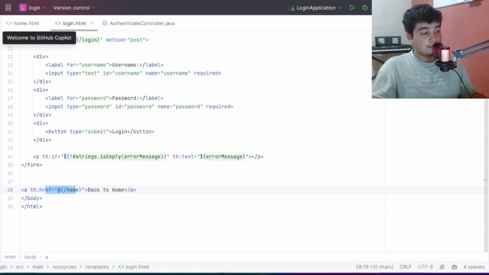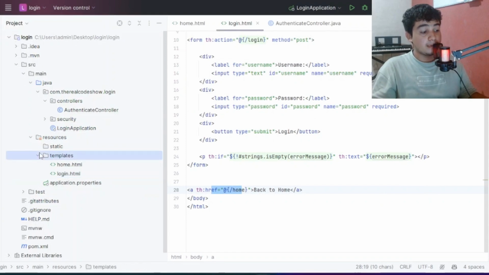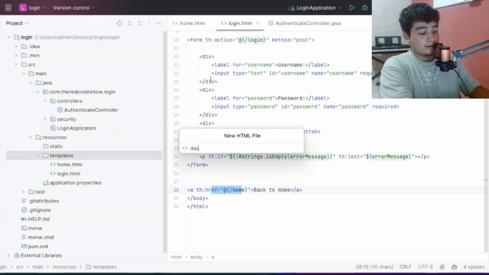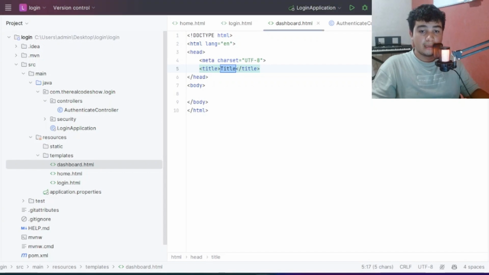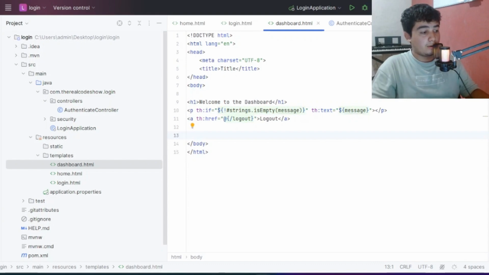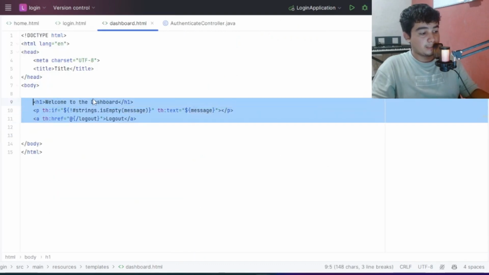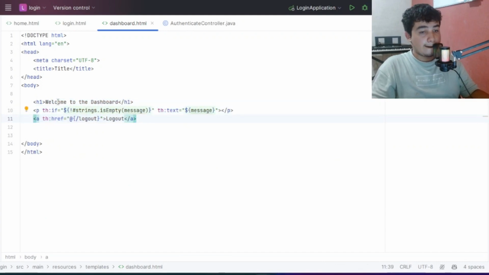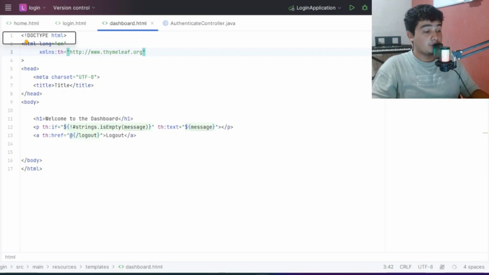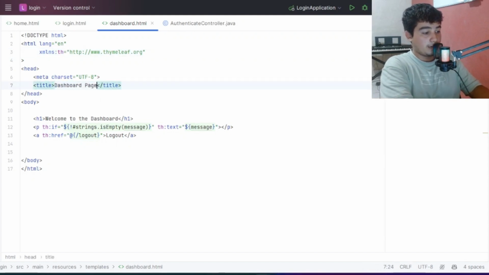And the last page that I am going to be creating is, guess what? The dashboard. So for the dashboard that I'm going to be creating here, I'm going to put dashboard, and I'm going to copy the content again. You can put other content if you want, but to keep this video simple, I'm just going to put this content here. And also don't forget to put the directive again to get back the Thymeleaf library. In this case, I am going to put the title of the page as dashboard page.